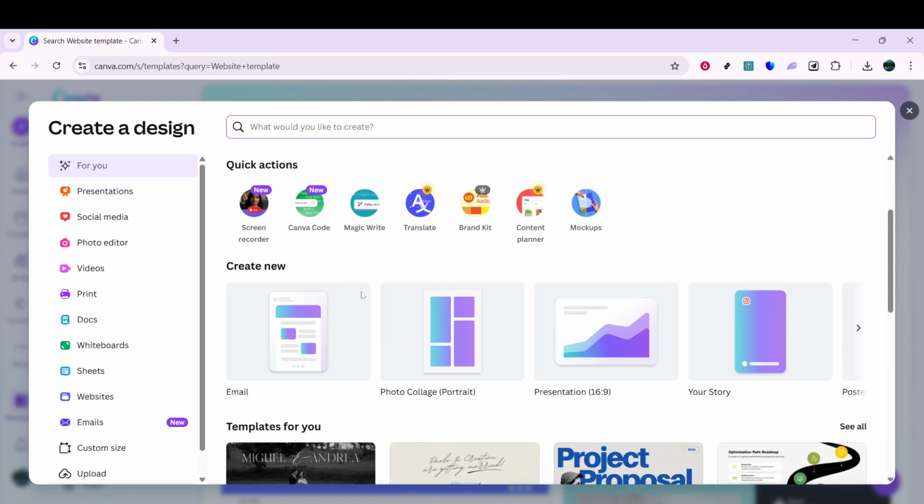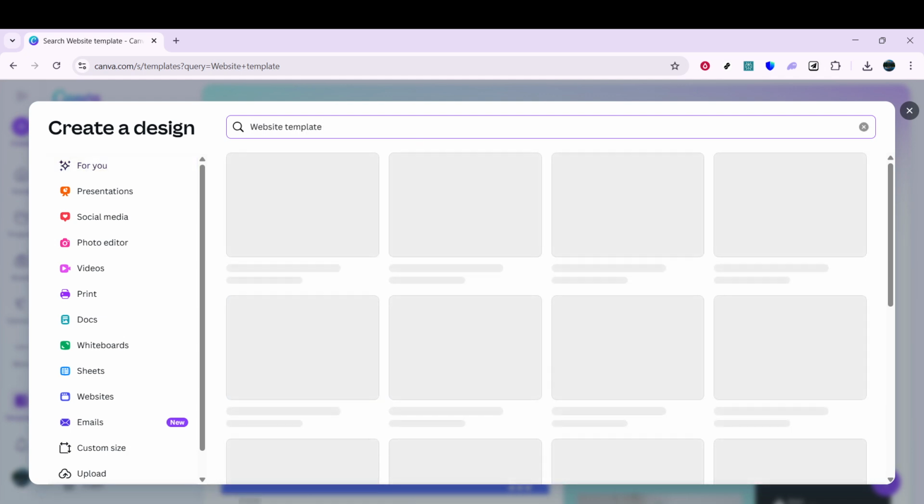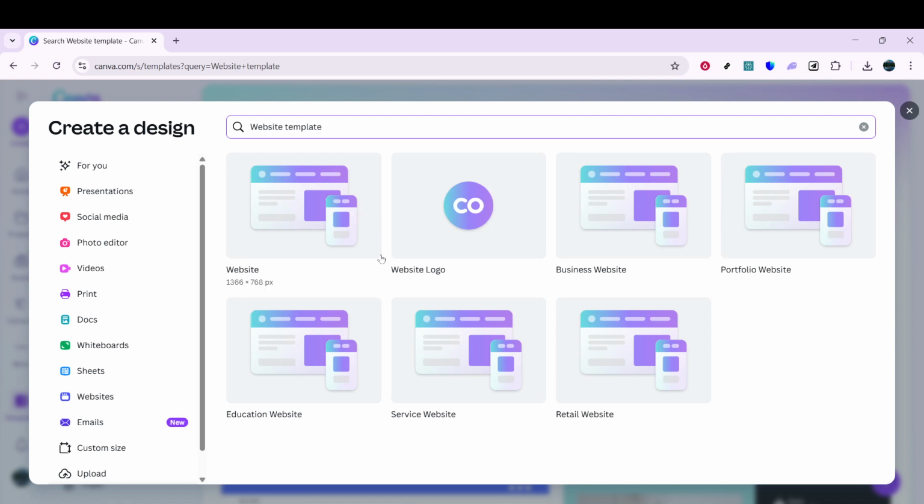You can pick a website template or start with a blank website. Templates are great if you want a head start on layout and design. A blank page is perfect if you already have a clear vision. Either way, you'll land on your home page.